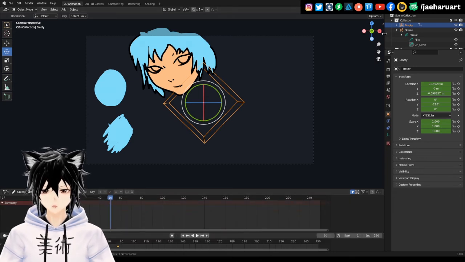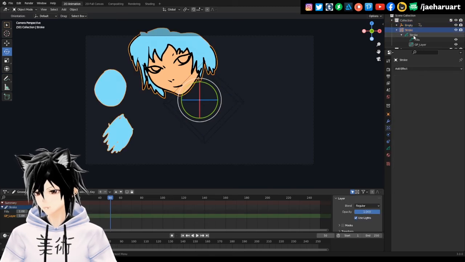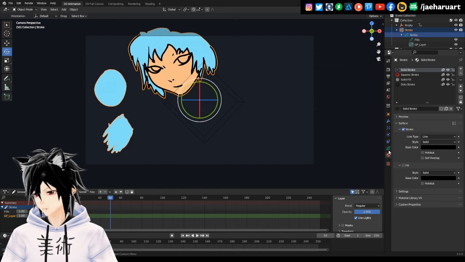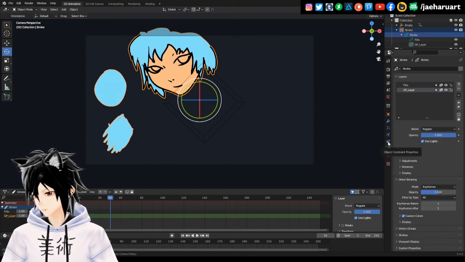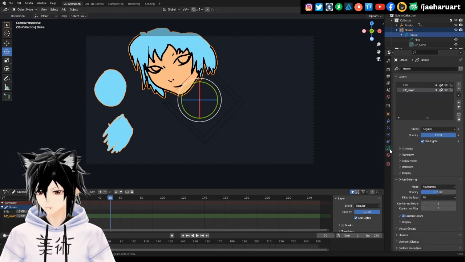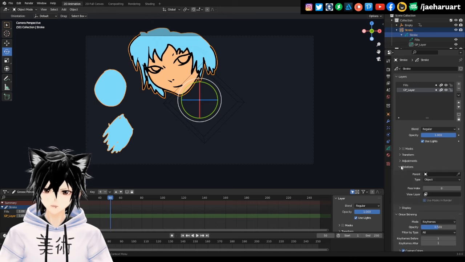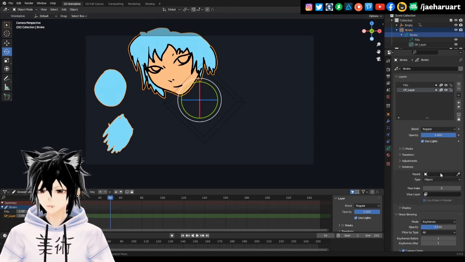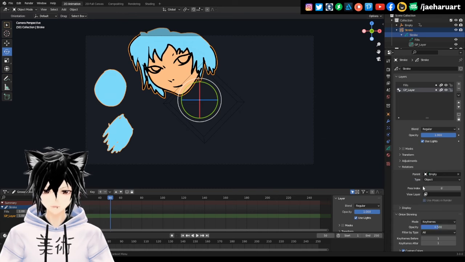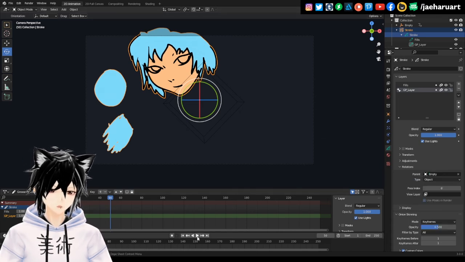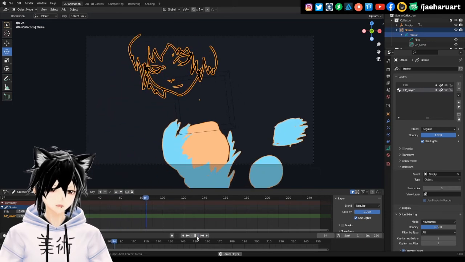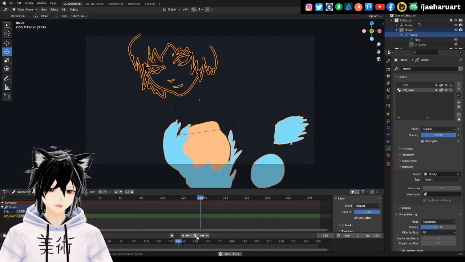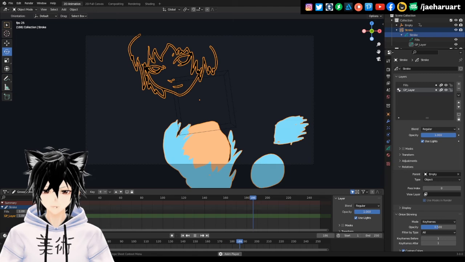And what you want to do with your grease pencil now is go to your stroke and go to the Layers tab and your Relations tab. From your Relations tab, you want to parent this grease pencil object to this empty. Now when you play back the animation, the grease pencil is going to be following that animation.